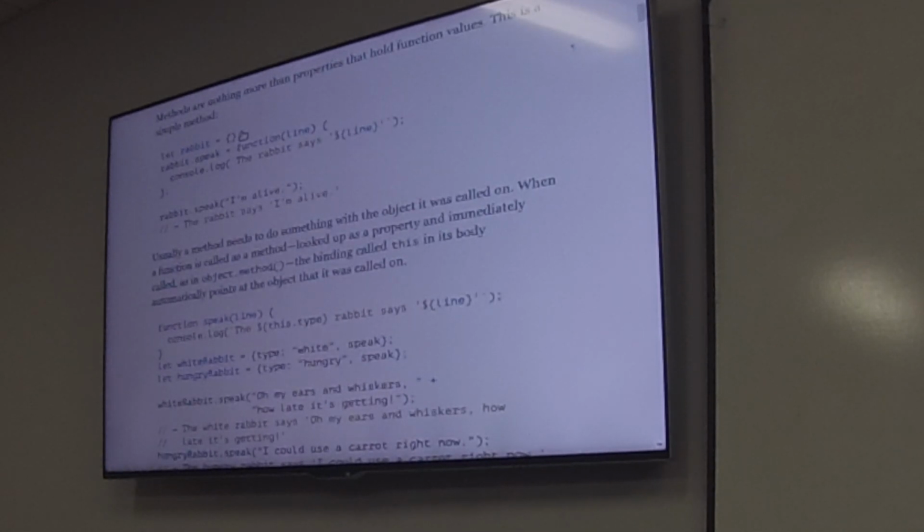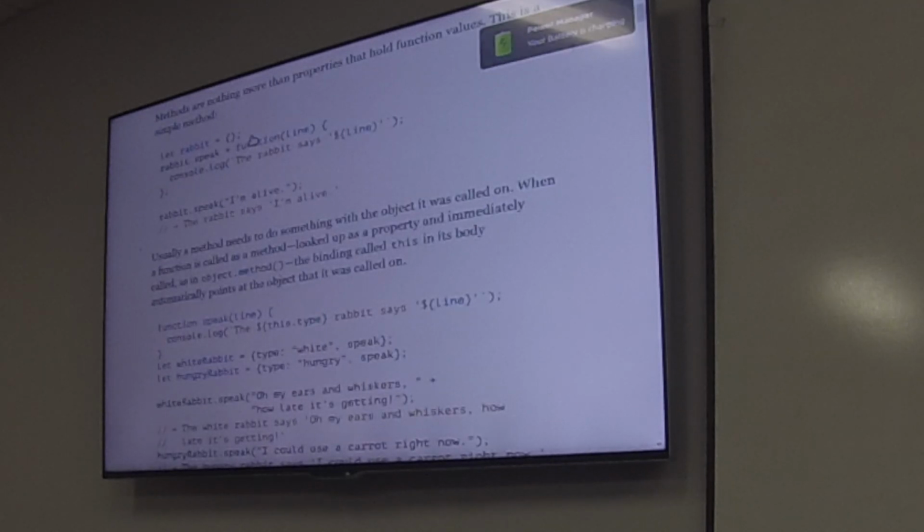But he creates this object called rabbit, and he says rabbit.speak equals, he's setting the property speak on the object rabbit to this function, right? This function is going to take a line and it's going to say console.log. It's going to put this stuff out, right? The rabbit says, and whatever you give it. Rabbit.speak, I am alive. The rabbit says, I am alive. That's so simple, I'm not even going to run it and show it to you.